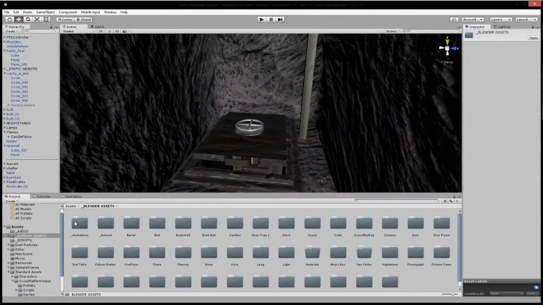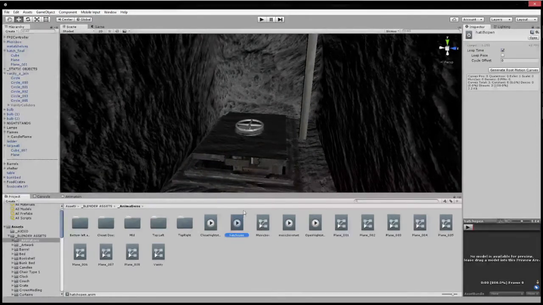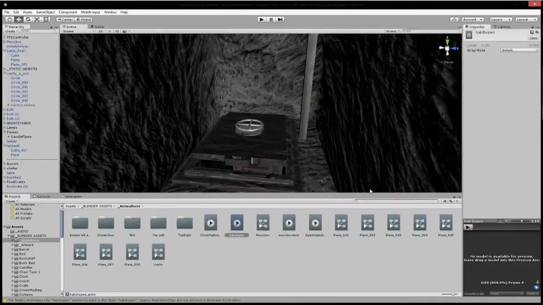Next, you want to go to that folder where you had the animation. We're going to click on the animation itself. We're going to go up here to this little drop down, and click on debug. We're going to make sure legacy is checked, and then we can go back to normal. All right.